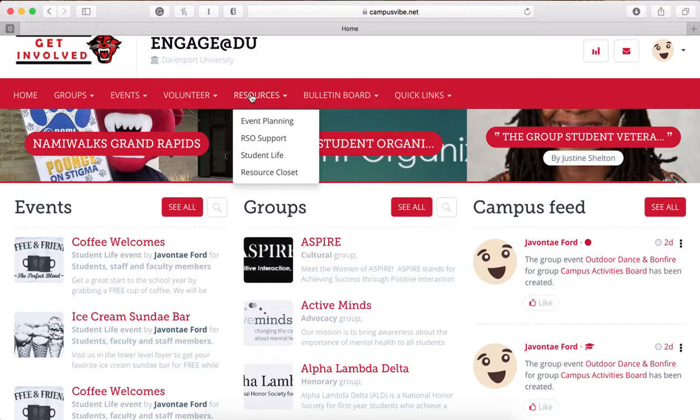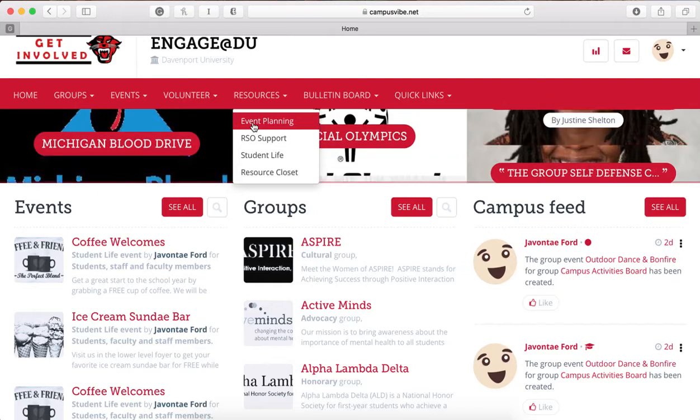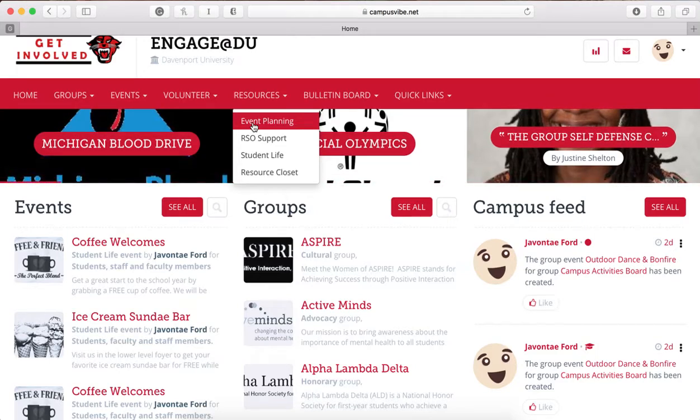Most importantly, we have the resources tab. Here's where you will get more information on the event planning process. There's a document in there that walks you through everything that your event will need, some of the requirements, and then also the RSO support. So how does the Student Life Department support the RSO?